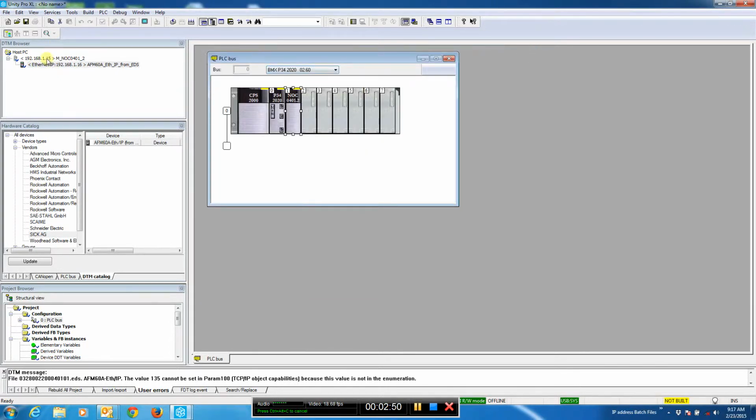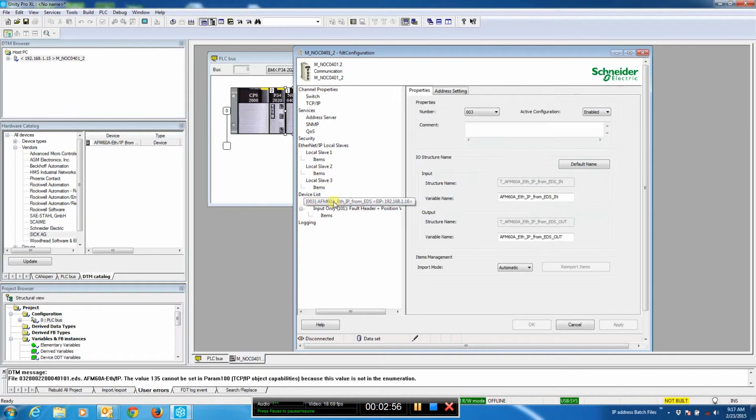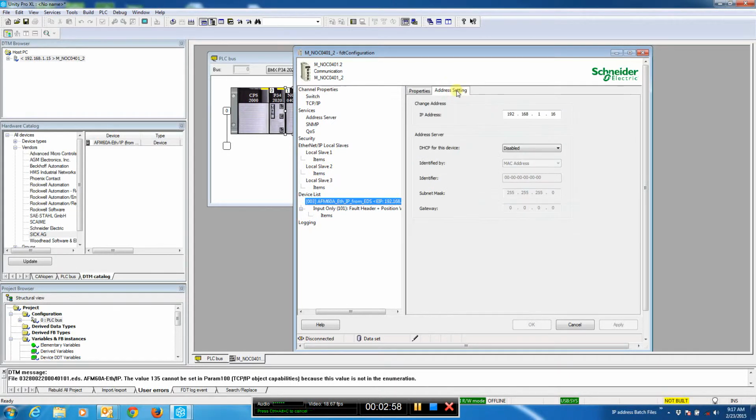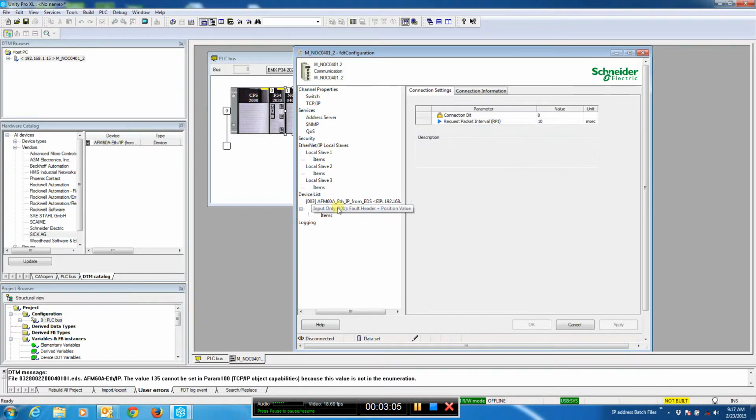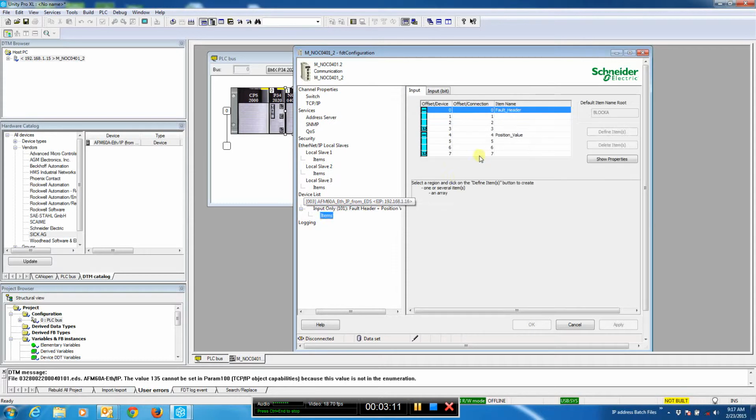And now I have to come back to the tab up here, double click. I added this device here. So now I've got to come in here and give my end device an IP address. So I go into address settings and gave it 1.16 for my device. Go down to the inputs. I can see my connection information. Everything's looking good. And here's my items where I have the fault header and position value. So we should be good right there.